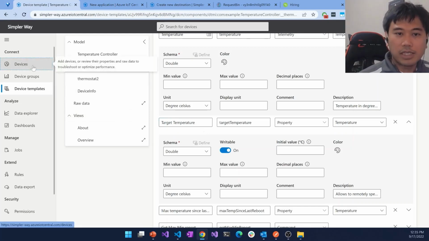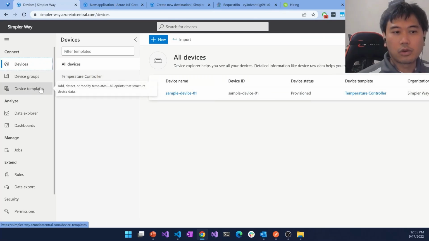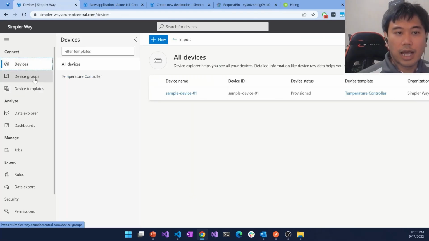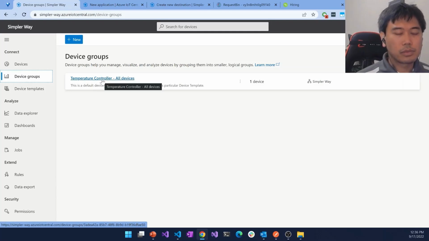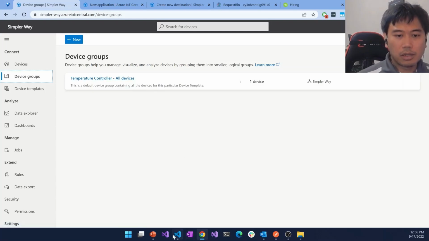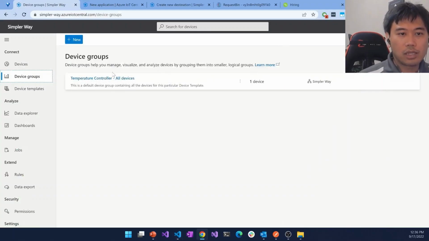So once you have devices, we know the device is connected, and then it created the device template. It also built a device group. A device group is all the possible devices under the same device template. So my machine right now is sending data to the cloud every few seconds. And let's go to that device.